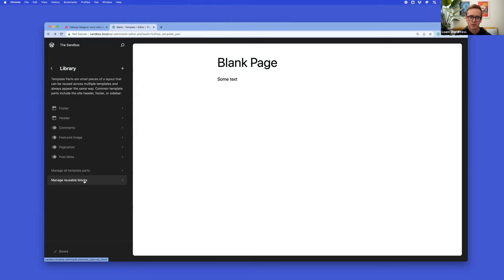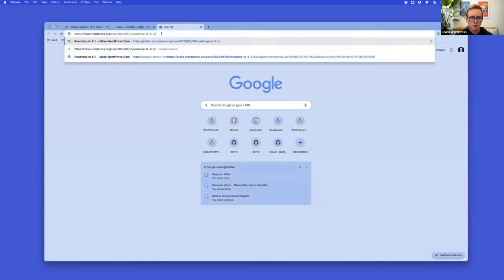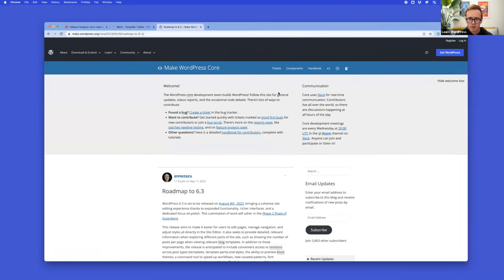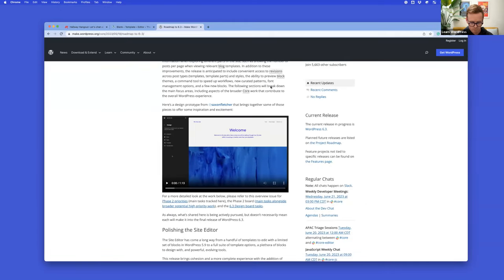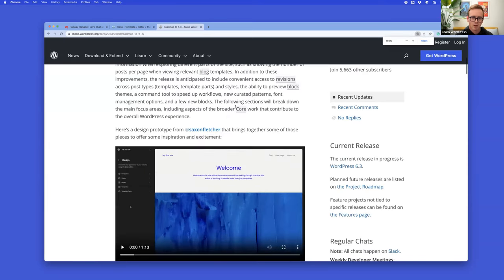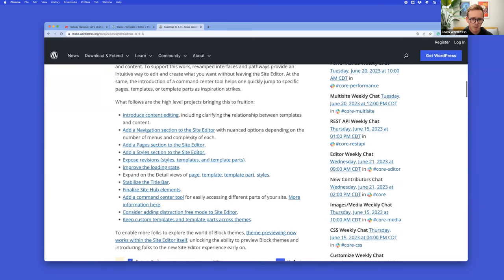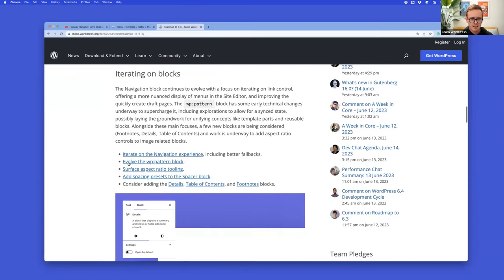Now, there's one thing I want to mention about reusable blocks and patterns. You may have seen this on the roadmap for 6.3, so I'll drop this in the chat. This is a very ambitious roadmap for 6.3. Let's zoom in a little bit. There we go. Okay, so one of the things called out here, if we scroll down a little bit, is evolve the WP pattern block.